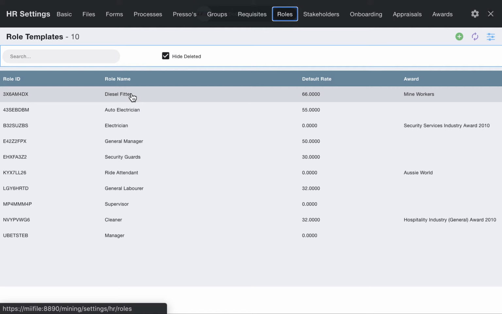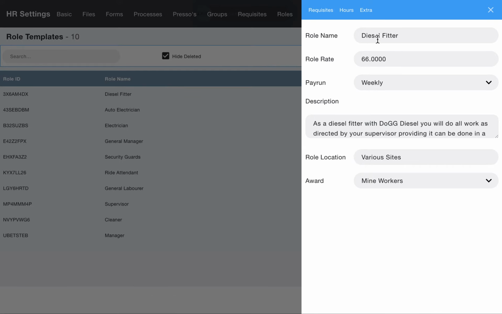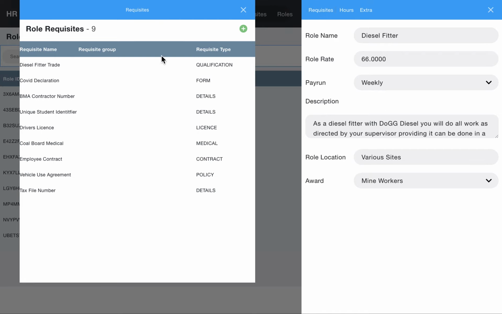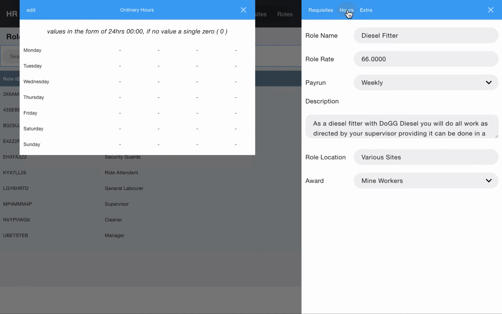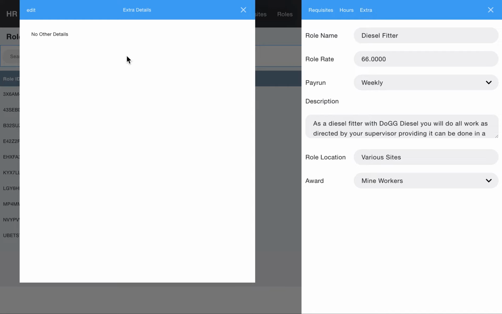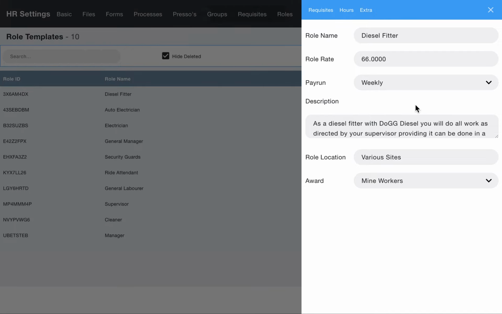They are all the roles that you employ generally. Within a role, we can set up what requisites that person or that role would need, what hours, if they have standard hours. If they don't have standard hours, we can just leave that empty. And any extra details. The role rate, if we don't have a role rate here, it will pick it up from the award if it's in the award.